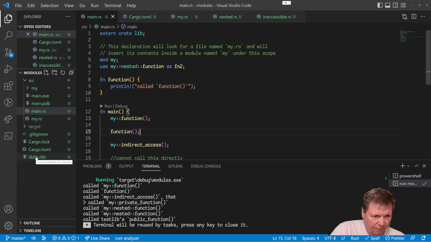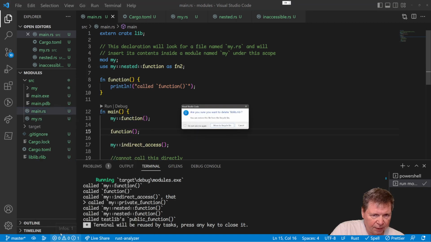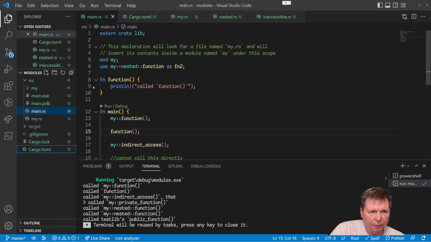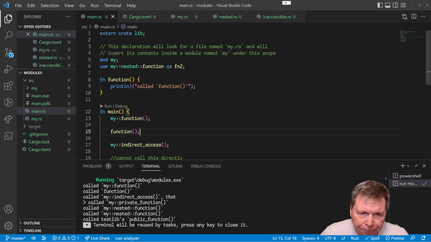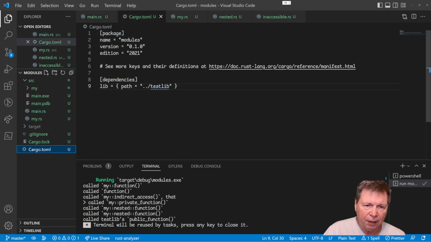Let me just delete this for now. Delete that. Move to recycle. Let me run this again. Yeah, it still works. Okay, so that means I don't need to copy things over. What I need to do is, if I create separate projects for libraries and for applications, I can go into the toml and specify the location of the cargo file, the toml file for that library, and then it'll figure the rest of it out.